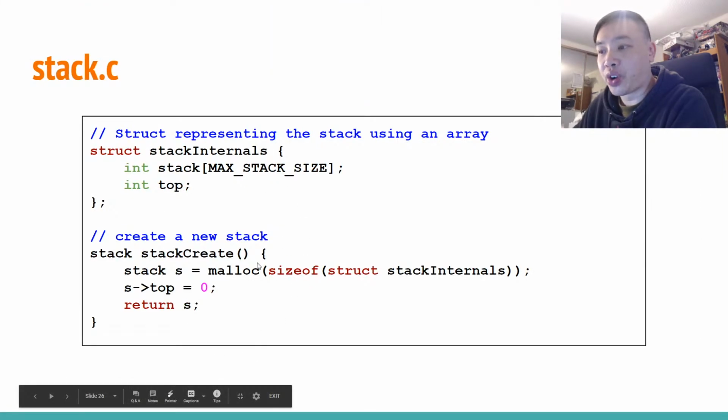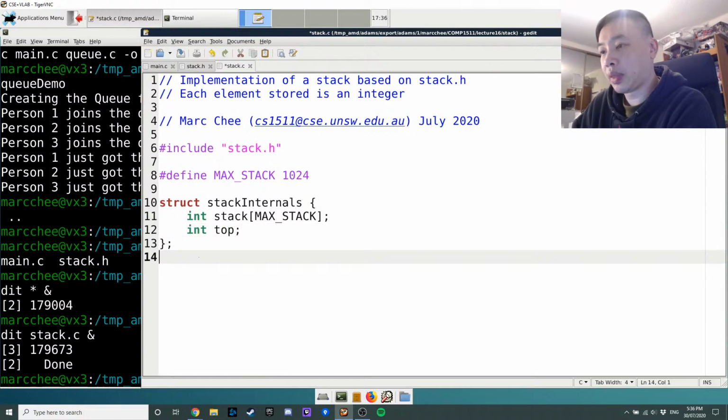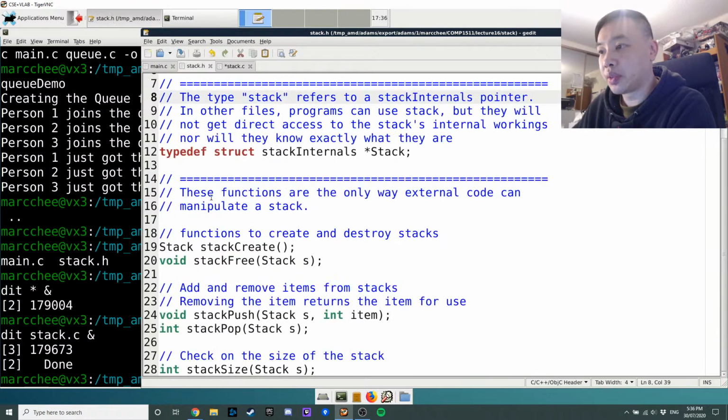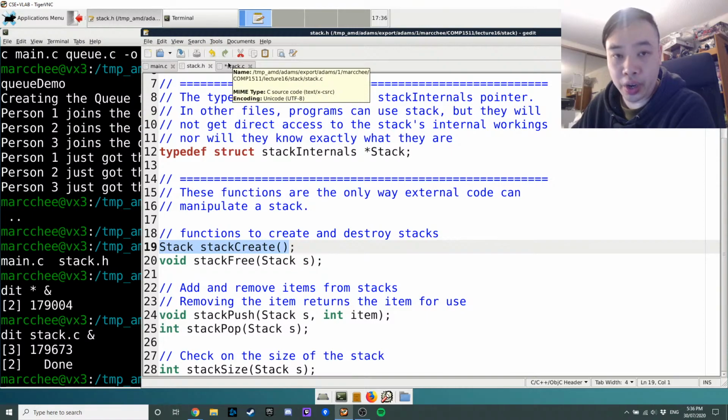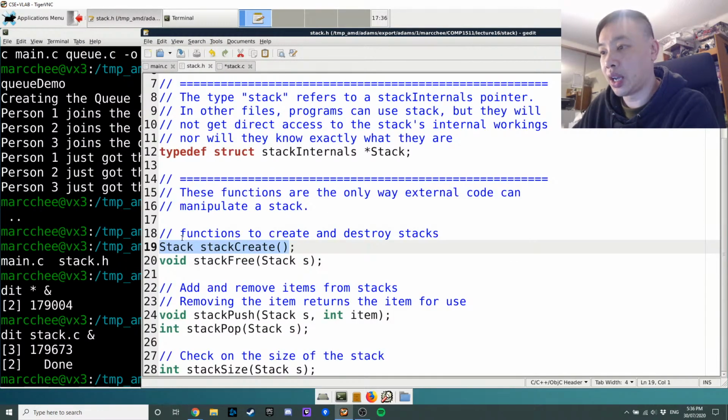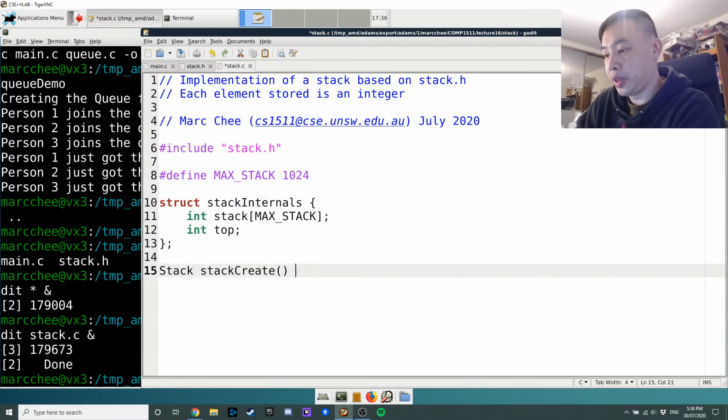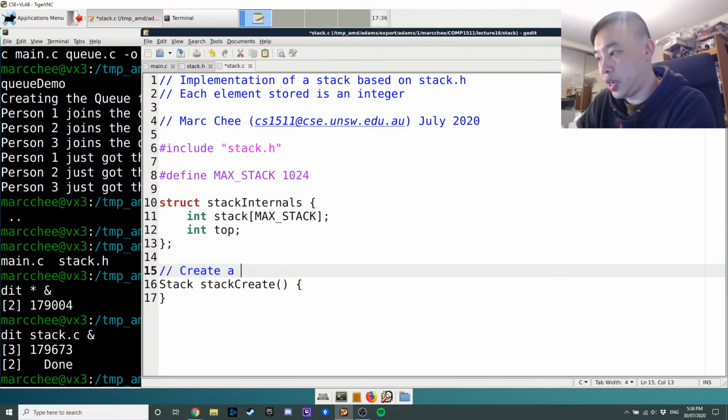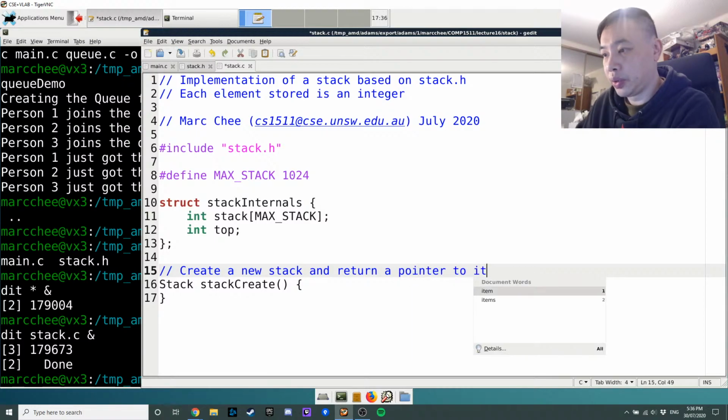All right, so if we're going to create a new stack, we have a typedef that says a stack internals pointer is also a capital S Stack. So if I want to create a stack, I need to return a stack internals pointer or a capital S Stack, same thing. So let's go stack create. I'm going to say create a new stack and return a pointer to it.